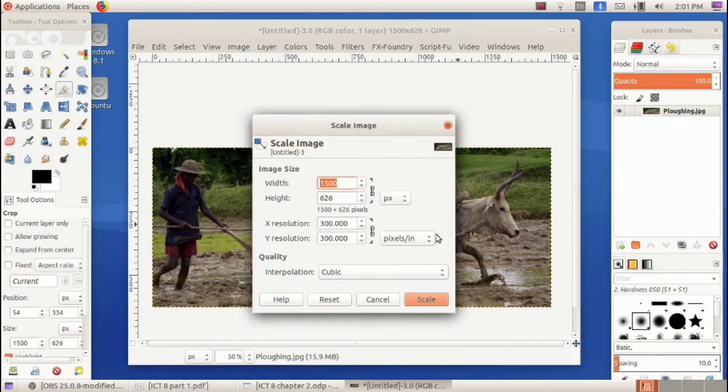Now a new window appears. Here we can give the width and height of the image. I am going to give 300 as the width. Now when I click in this column for height, see, the height has automatically changed.